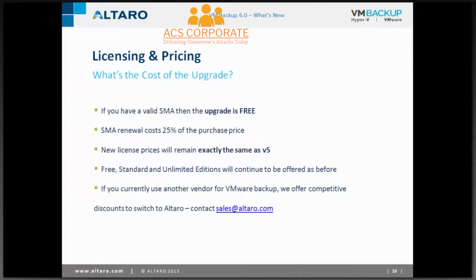The prices of the software, so if you're purchasing a new license, everything has remained exactly the same as v5. We've kept the same prices, and hopefully that will be a really good incentive for everybody to go ahead and purchase the new version. We're also offering the same 3 editions which we had in version 5, so the free, standard, and unlimited editions will continue to be offered just as previous versions have.